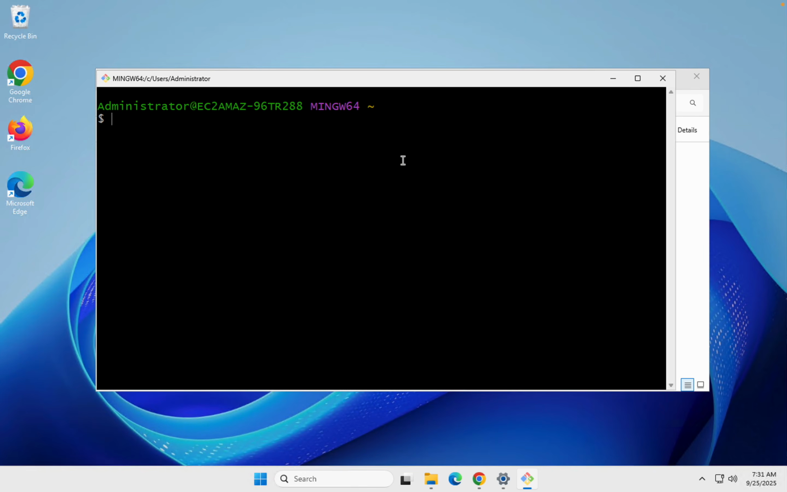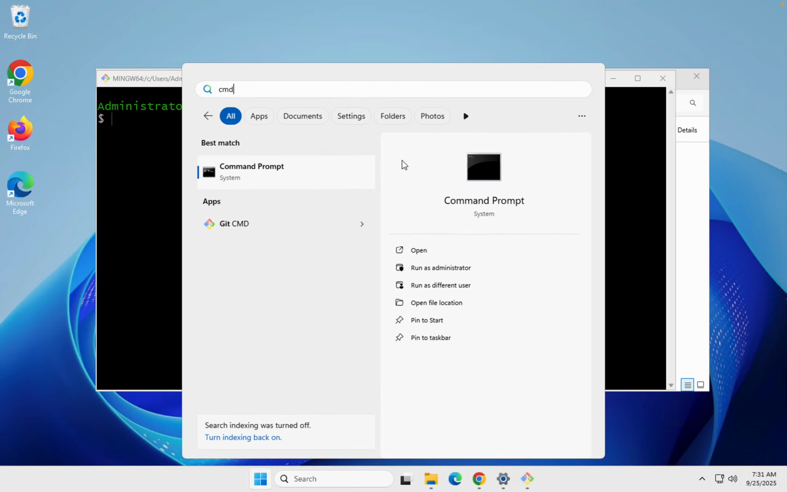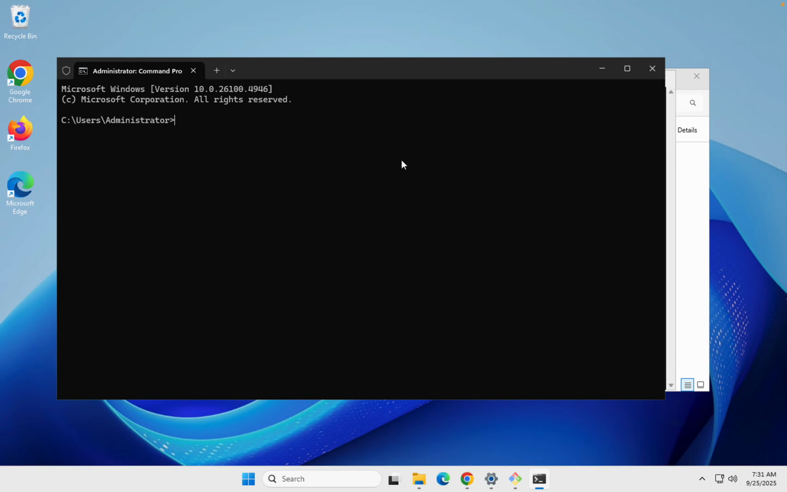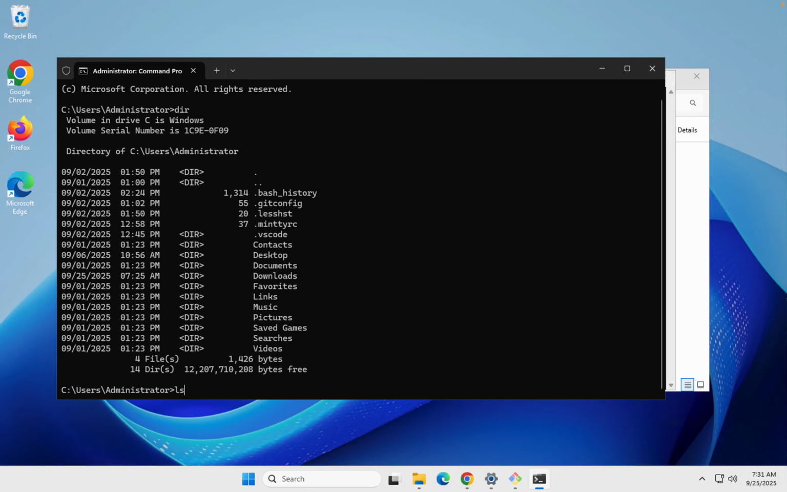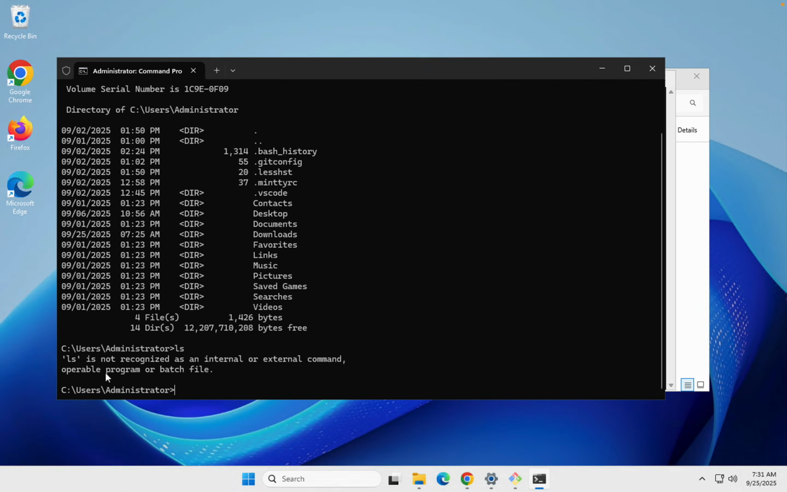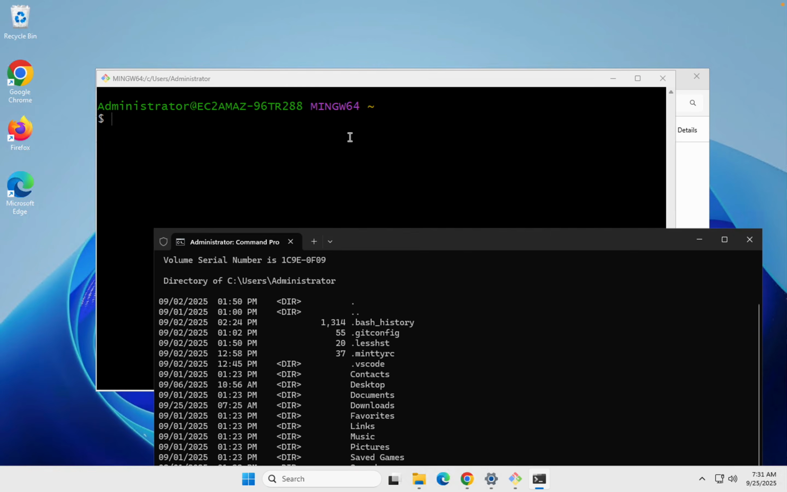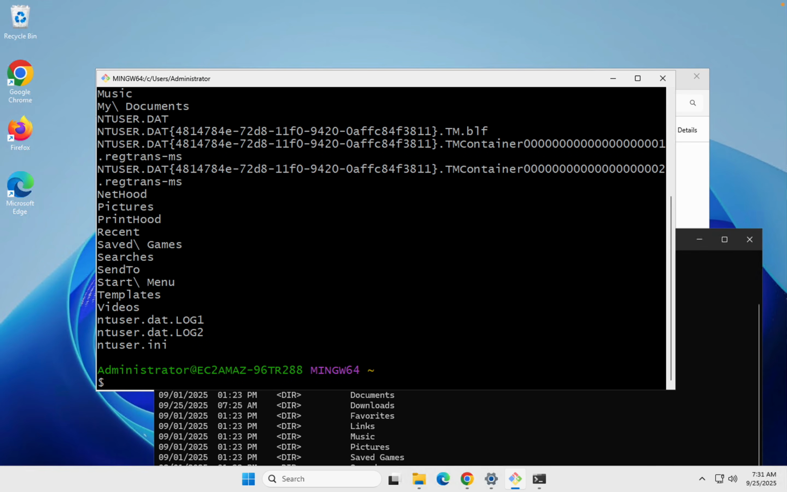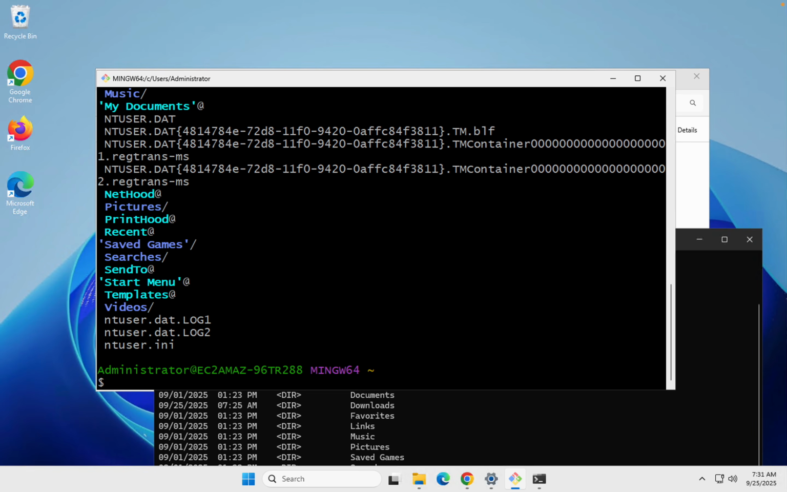So for example, let me show you some differences. If I go to my normal command prompt on Windows, and if I have to list the files and directories of a folder, I will use the command dir. And if I use ls, which is the command used in Linux or Mac, here you can see it is not recognized, but this will work if I do the same thing here on Git Bash. If I say dir, it is working. If I say ls, it is still working.